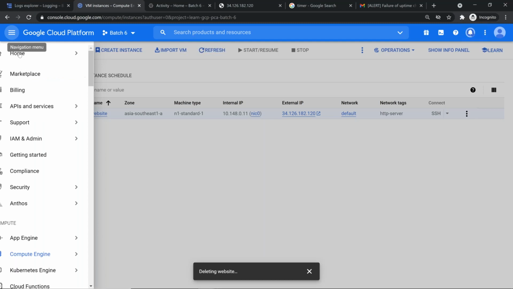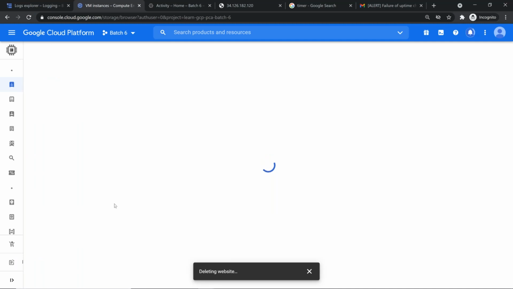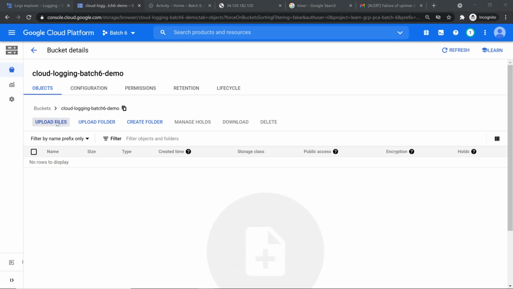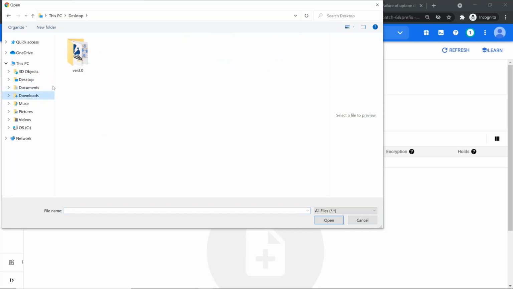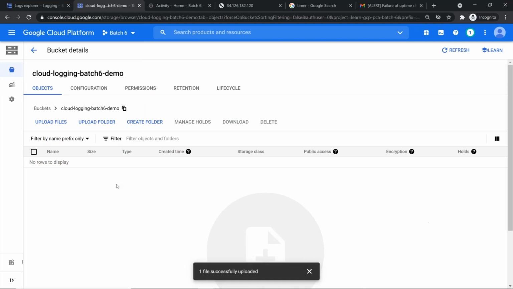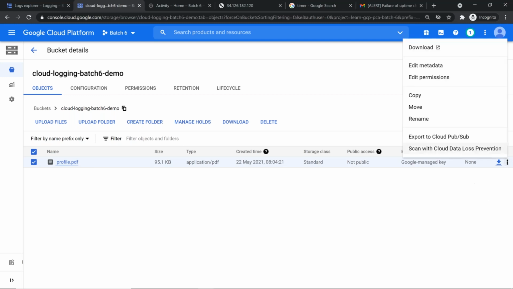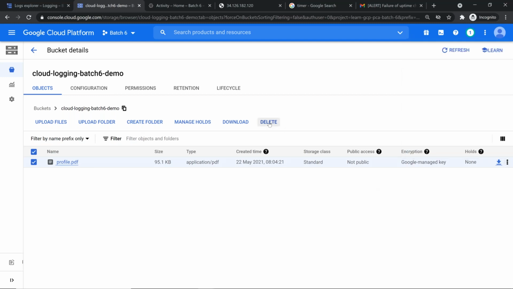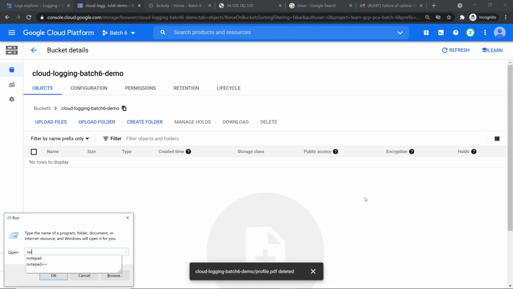Now if I go to my buckets, I upload a file, folks. I'll just upload a file. So is there any file which I have? I'll just upload this, some folder, some PDF file, profile.pdf. Now maybe I will just delete this. Delete it also. Delete it.